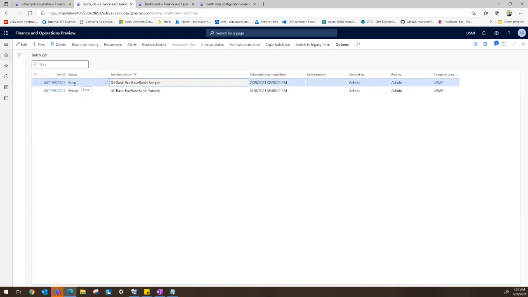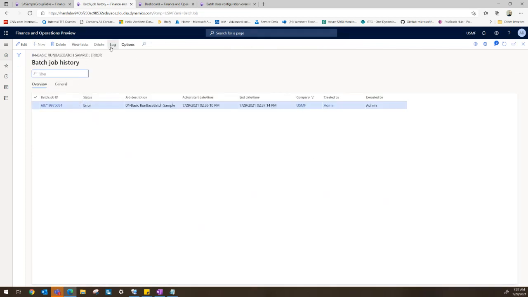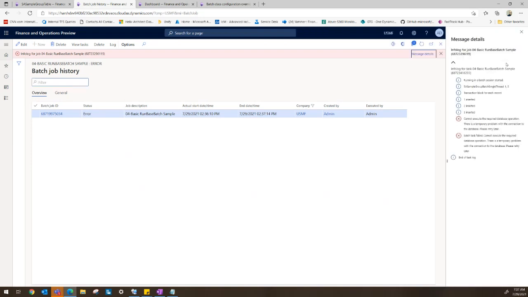Right, so that's how you will notice. This one was executed today and it failed with an error, and the behavior is pretty much the same as it used to be previously. It encountered the SQL transient issue and failed. So that's what we wanted to cover.